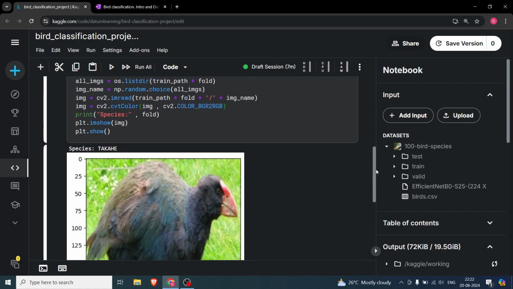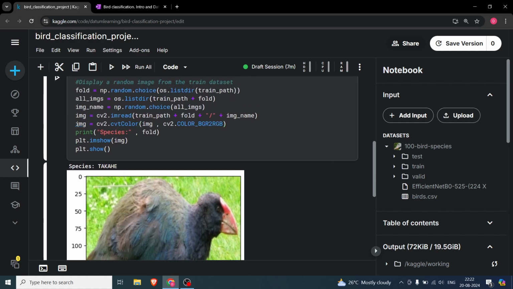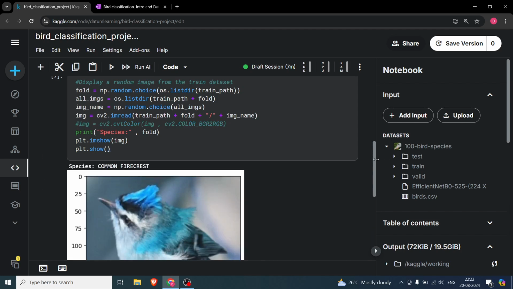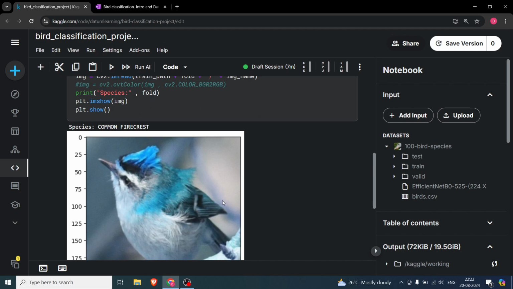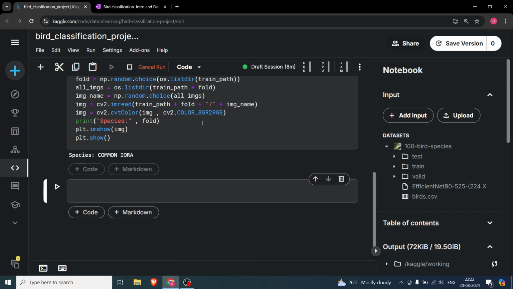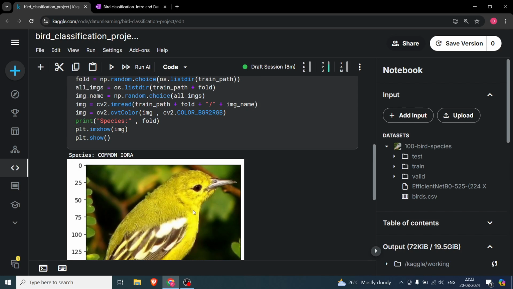If you just comment this part over here, do nothing, you are not converting it from BGR to RGB, you can see it's all bluish all the time. It mostly will be bluish, and the color is off basically. Okay, you can check this one. This is common iora. You can see the color is much better over here.